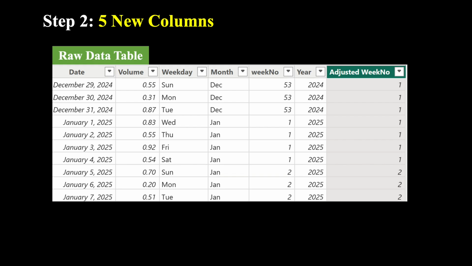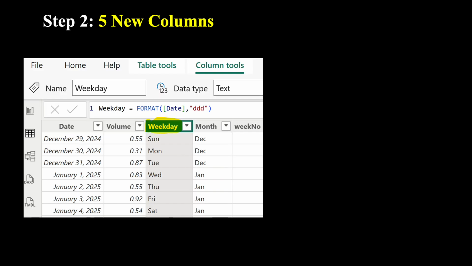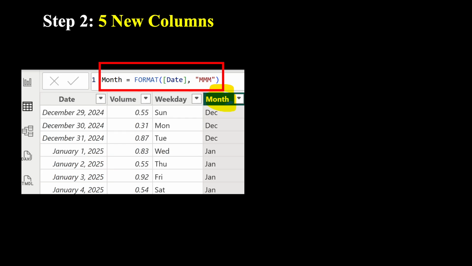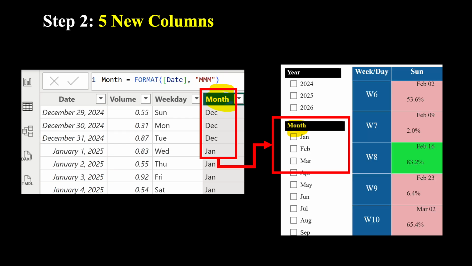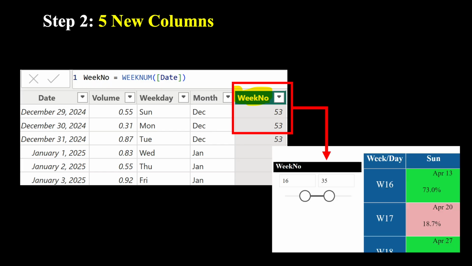Now in the raw data table, we need to create 5 more new columns. First new column is for the weekdays. Using the highlighted DAX function, this column determines how the weekdays, like Sunday, Monday, Tuesday, are displayed in the final calendar view. Then we need to create another column for month. That determines how months are displayed in the filter to select specific month. And the third new column we need to create is the week number. And that's the column we will use for the week number filter.